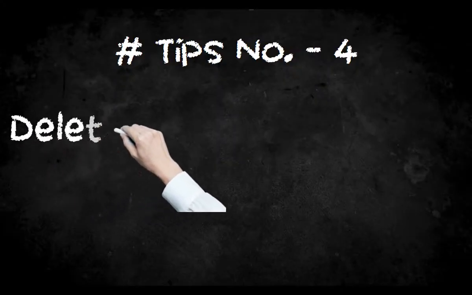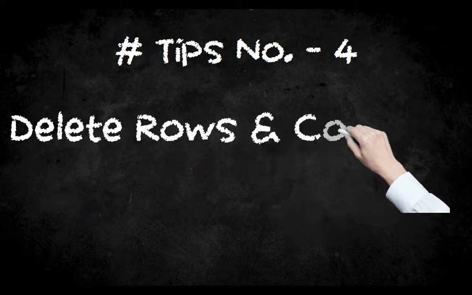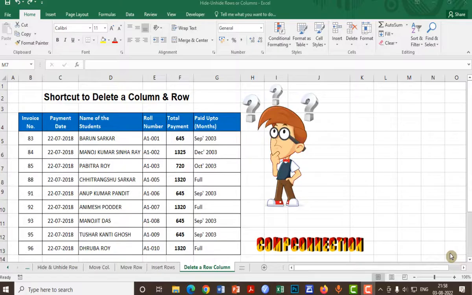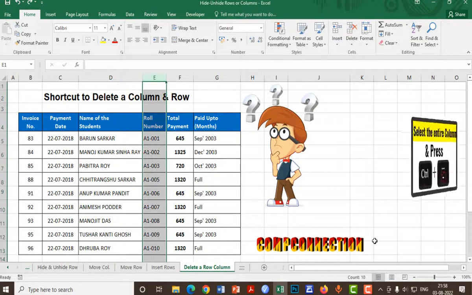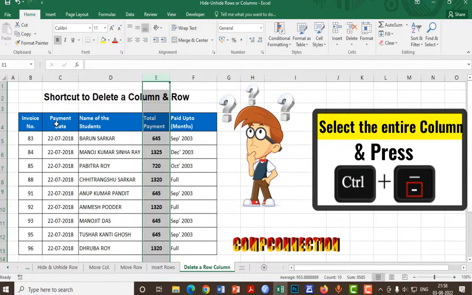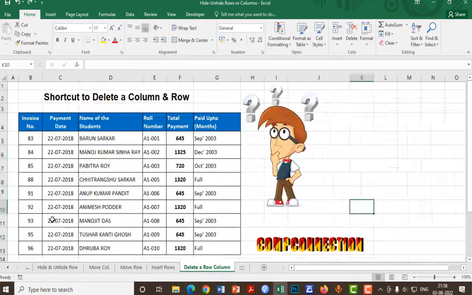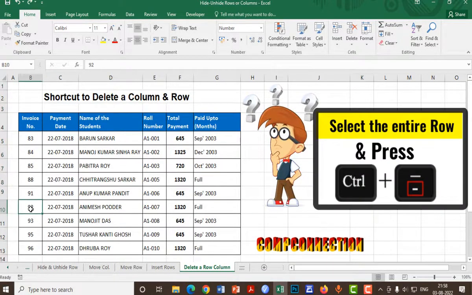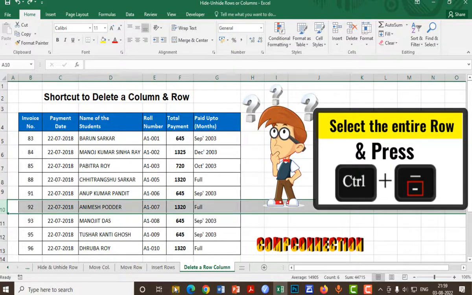My fourth tip is keyboard shortcut to delete a row or column. To delete a column, suppose we want to delete this column. First, select the entire column and from your keyboard, press Ctrl and minus button. Suppose you want to delete this column, select the entire column and press Ctrl and minus button. To delete a row, first select the entire row and then press Ctrl and minus button.